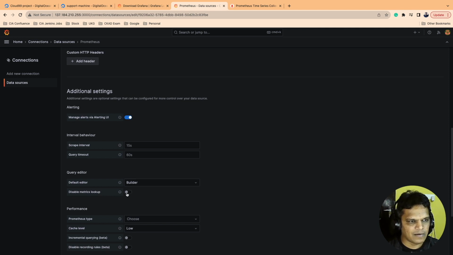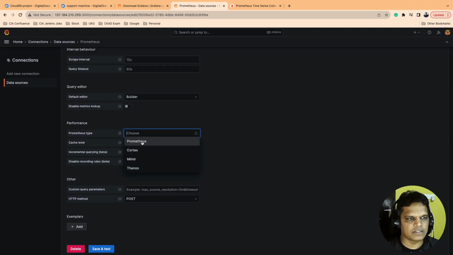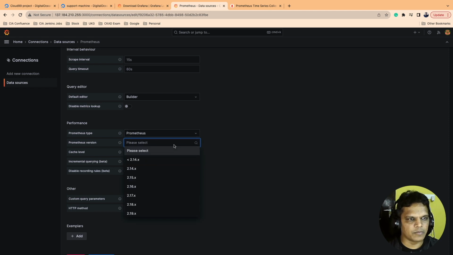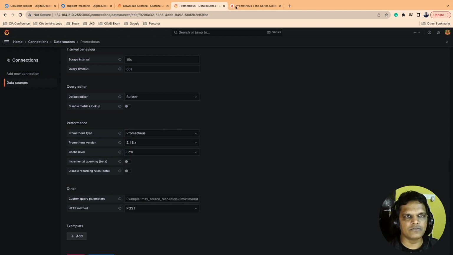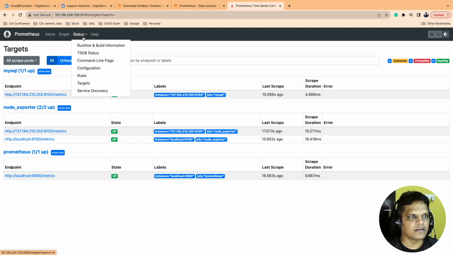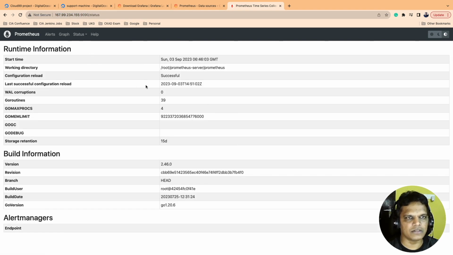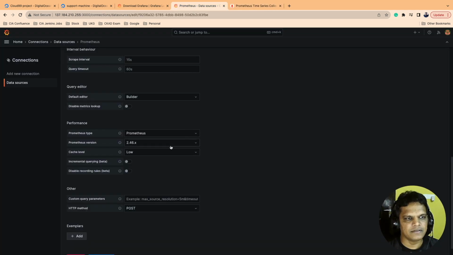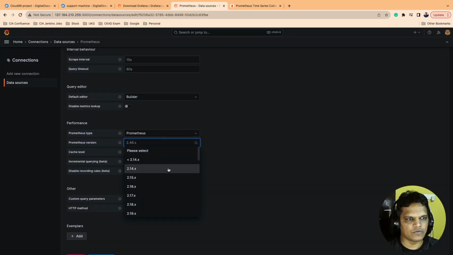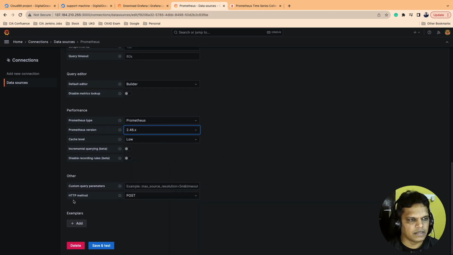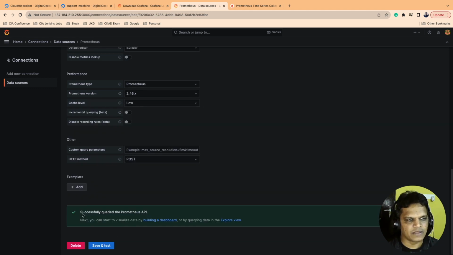Default builder. In the performance section, I can choose the Prometheus type, which is the Prometheus version. To find which Prometheus version we are using, we can go to Prometheus and click on runtime and build information. We are using 2.46, so we will search for 2.46.x over here. Cache level low, HTTP method is POST, right? Now you can click on save and test. Click on this and you see it successfully queried the Prometheus API.